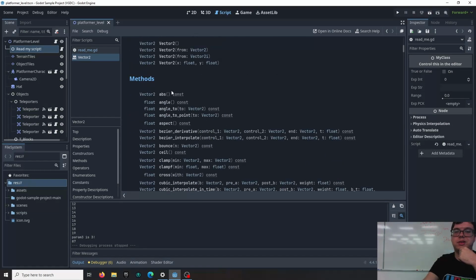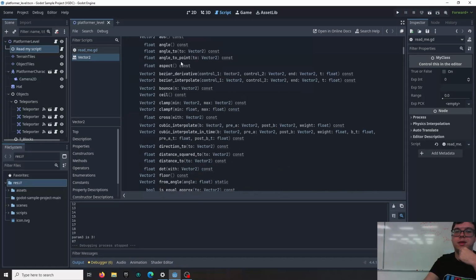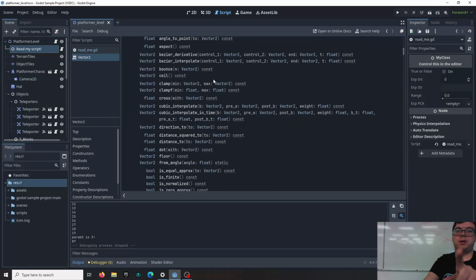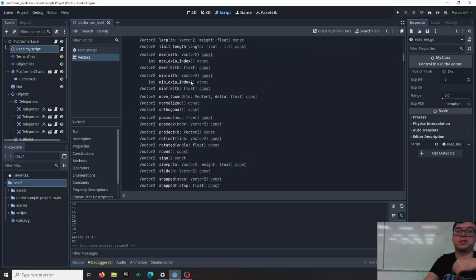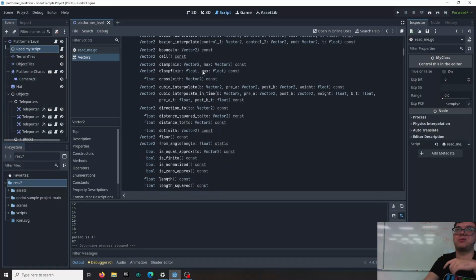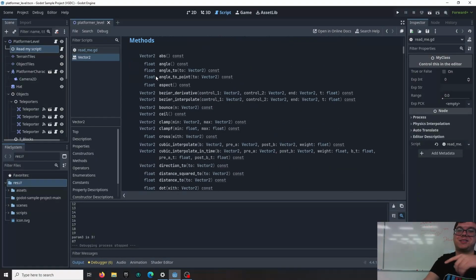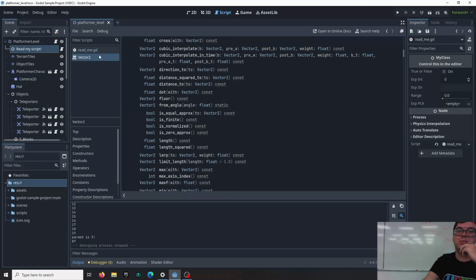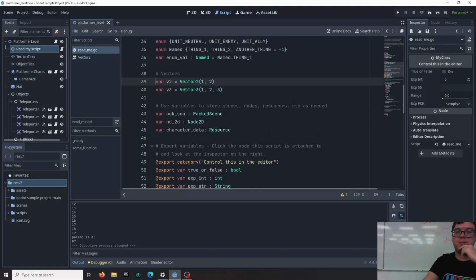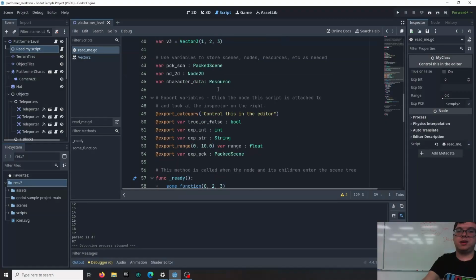It's got the constructors, so you can decide how you want to set it up. These different, really helpful methods to use. It's all here. So definitely, before you make anything by yourself, make sure it's not already built in. But yeah, so you've got X, Y, X, Y, Z.